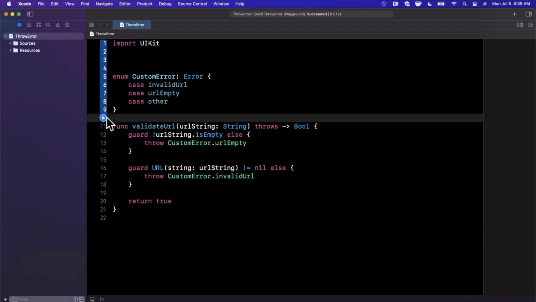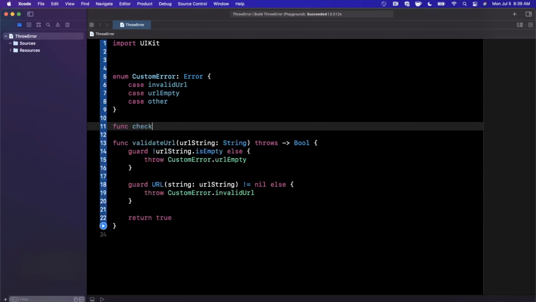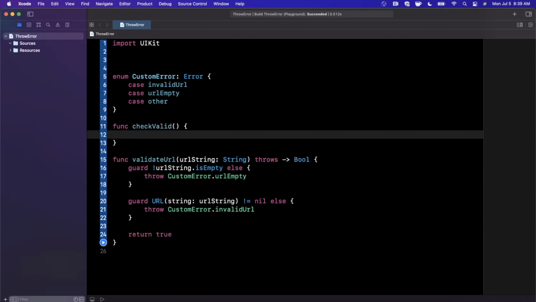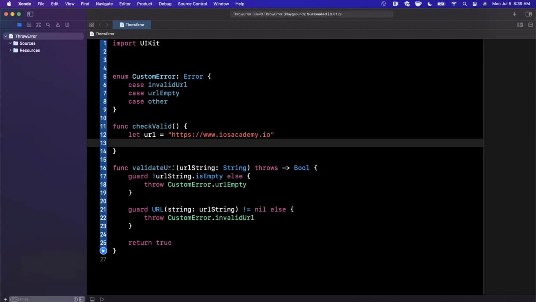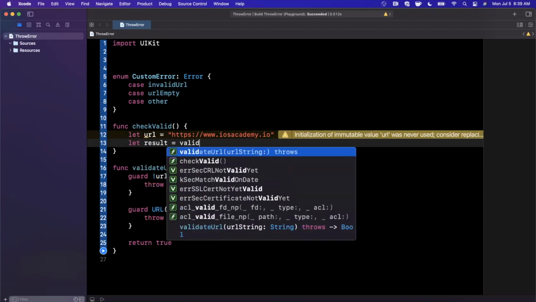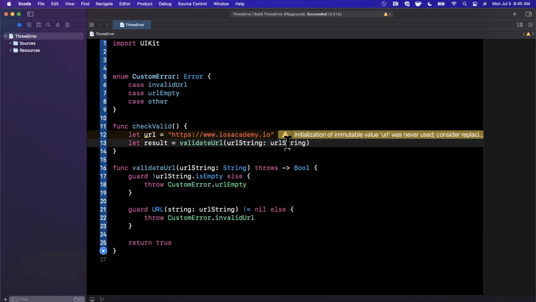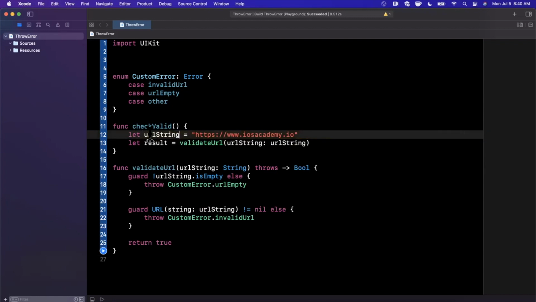But let's actually take a look at calling this function. So let's say we have check valid. And in here, let's say we create a URL. Let me create just a random URL here. We'll say iosacademy.io. And now in here, what I want to do is say let result is going to be validate URL and passing in this URL string, I should call it. And what you'll quickly see is that we're going to get an error on this line.